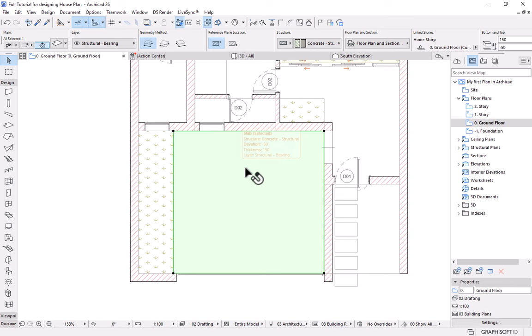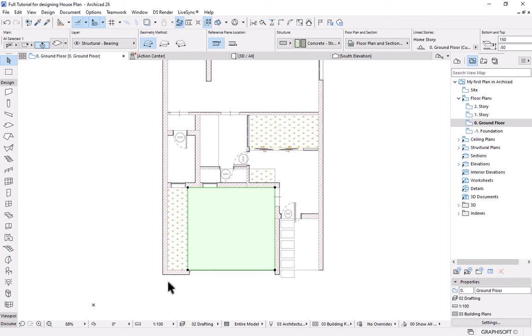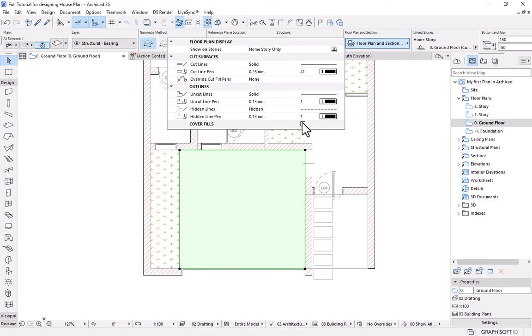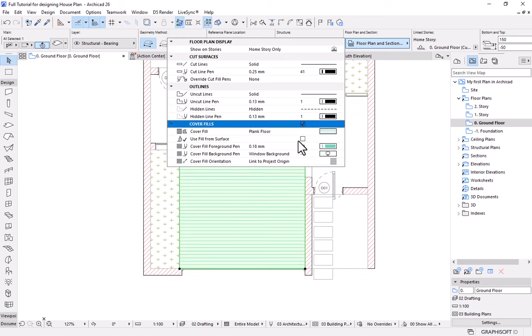Instead of creating a different field to represent this, you can take advantage of the element itself and let it render the representation on the floor plan, just like we did for the landscape or the terrain. So to do that, you go to the settings under the floor plan section, or you access the floor plan section here on the info bar. Let's click on it, and then we're going to say cover fill. We want to use the cover fill from the fill surface.